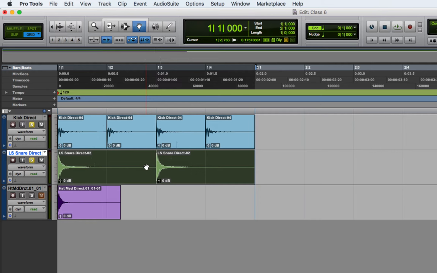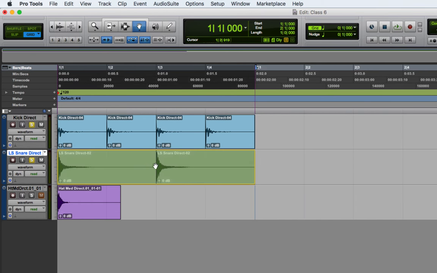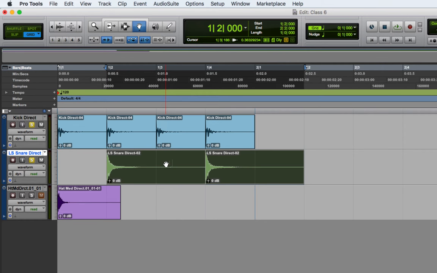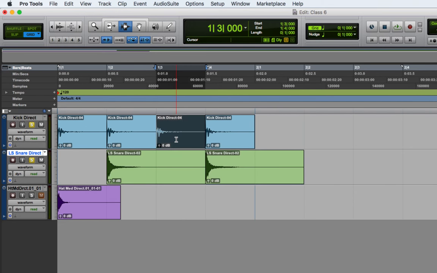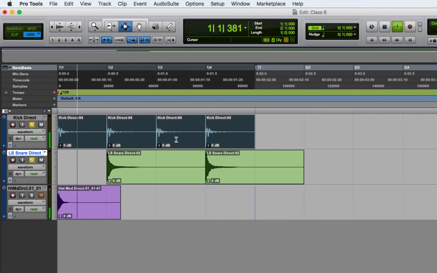So in your next step, choose the grabber tool. After you choose the grabber tool, you're going to slide the snare one beat to the right. What this will do is it puts the snare on count 2 and count 4 instead of count 1 and count 3, where it should be. You can see it if you look up at the bar and beat section.